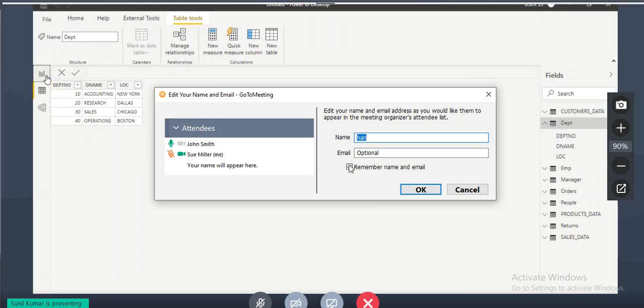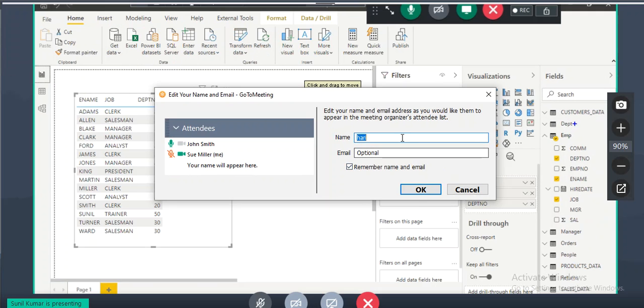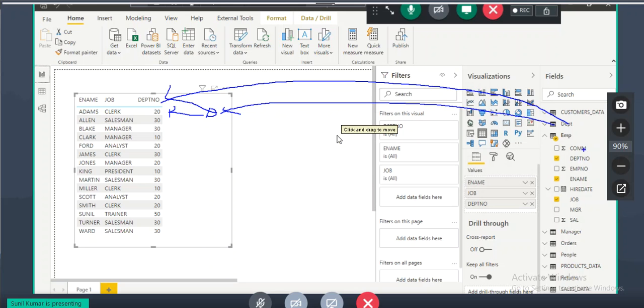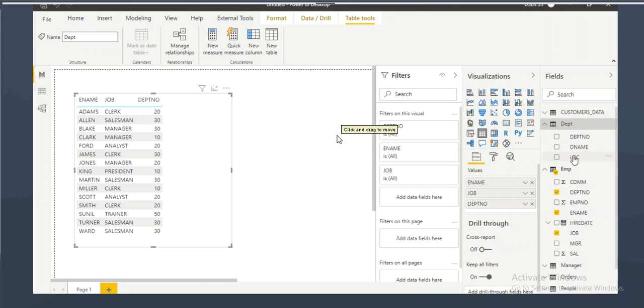I have DNAME and location columns in the DEPT table. I need to drag the DNAME column from DEPT. I need to drag the location column from DEPT. And it needs to show research and Dallas here. Research and Dallas. Let's go here.